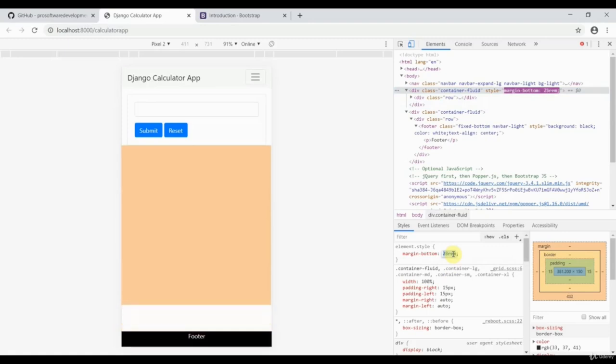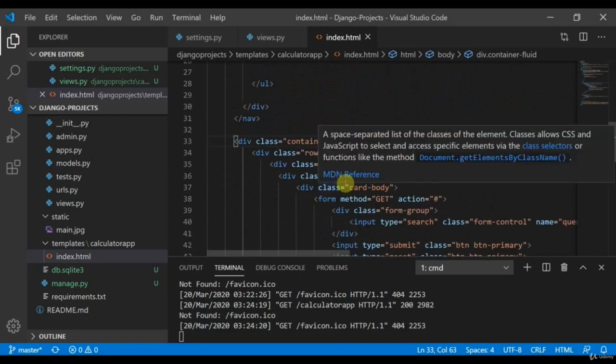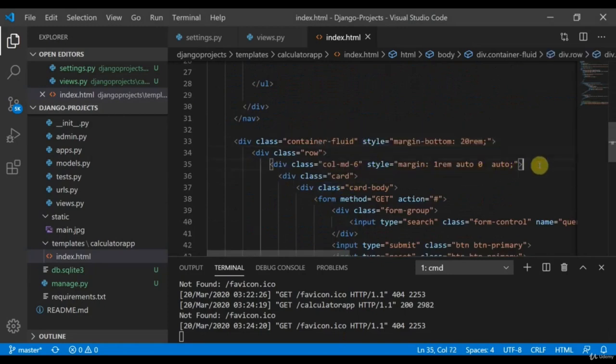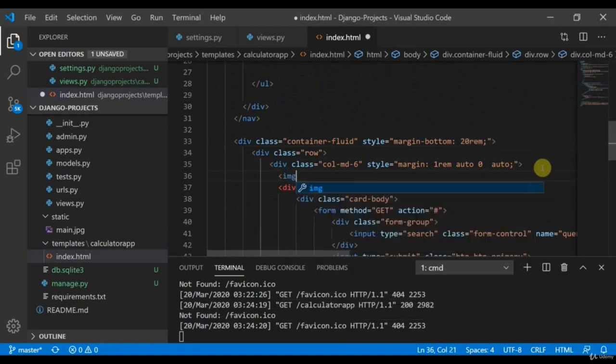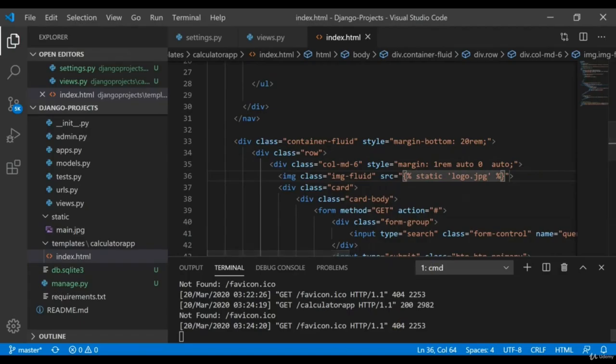Okay, I'll look into this. The next thing we can do is in the about section. We want an image here. So we'll add an image, class equal to img-fluid. Now I define a source to it. Source is equal to percent static, then a percent sign and end symbol, then logo.jpg. I think this should work fine.